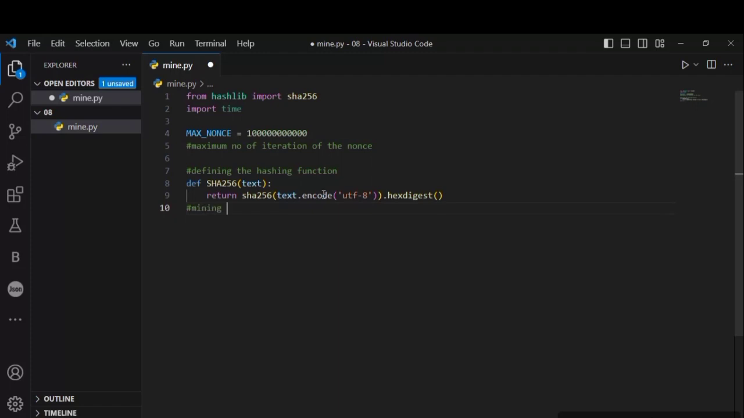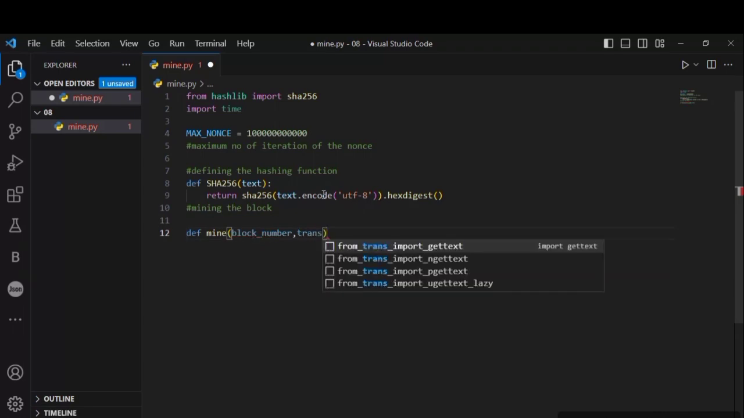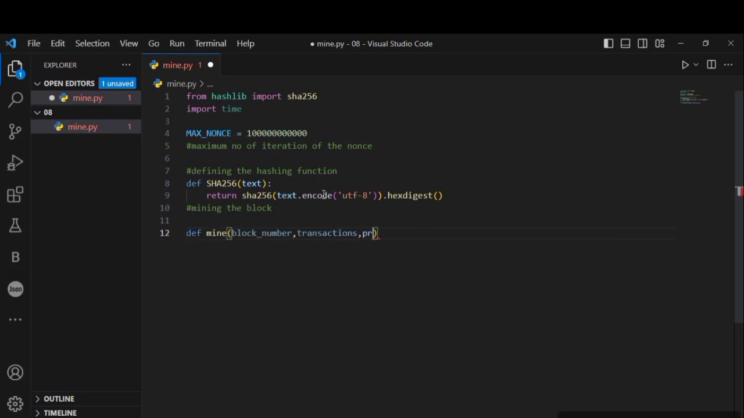So now we'll be mining the blocks. This is where we will create our function, a function that will mine the blocks. So I will just say define mine, and inside that we'll pass block number, transactions, the previous hash. Firstly, we'll write transactions with the correct spelling, and we'll pass the previous hash. Then we'll say prefix zeros, and then we'll write our function, which will be prefix str. Firstly, we'll define the prefix str, which will be 0 multiplied by prefix zeros.